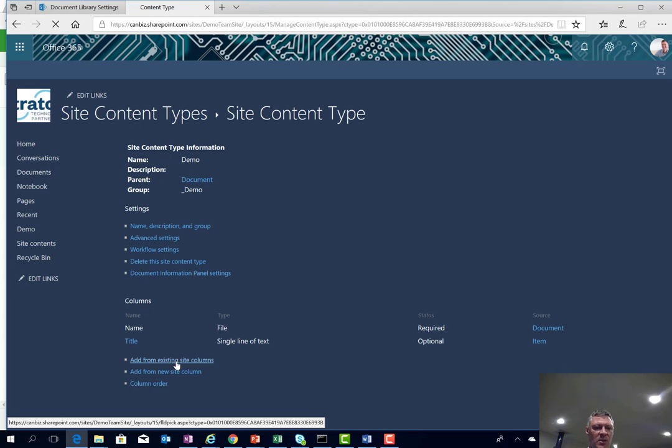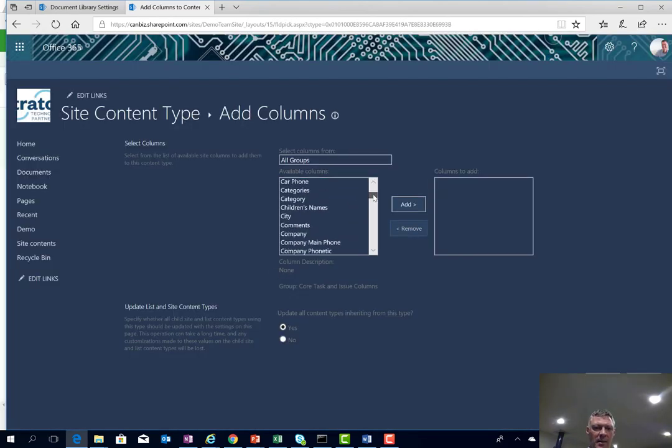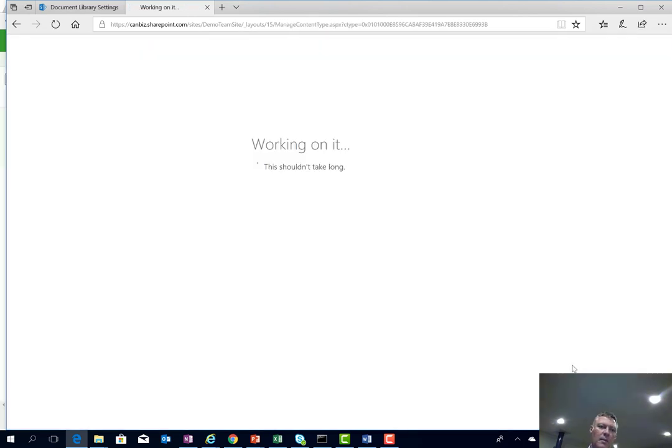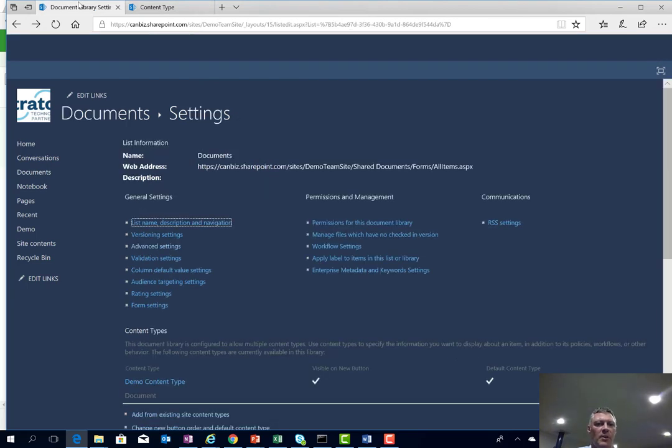So I'm going to add from existing site columns. You could, of course, create a new one in here. And I've got one in here, if we scroll down, called doc drop down. So I'm going to add that one in. What that means now is we have a content type, so whenever I add a document into the document library, it has an optional metadata choice list called doc drop down.